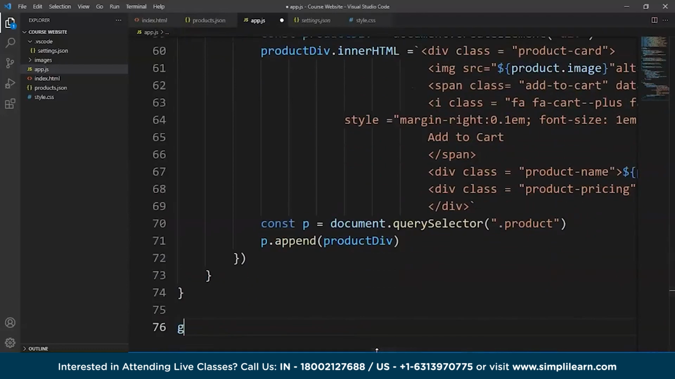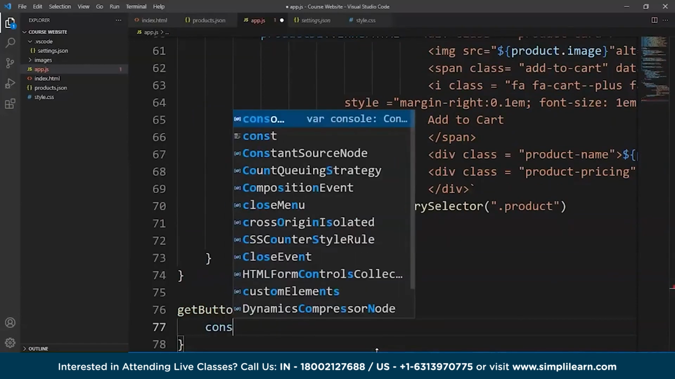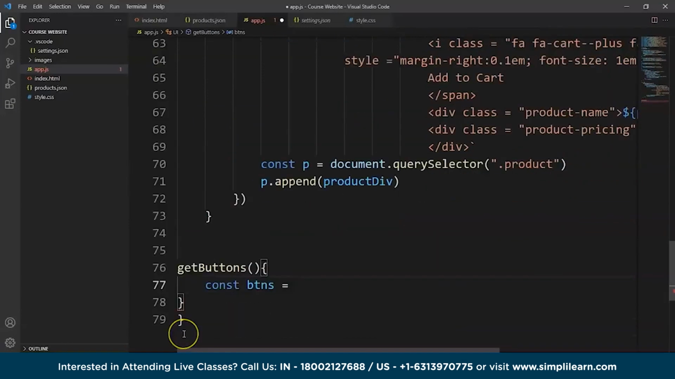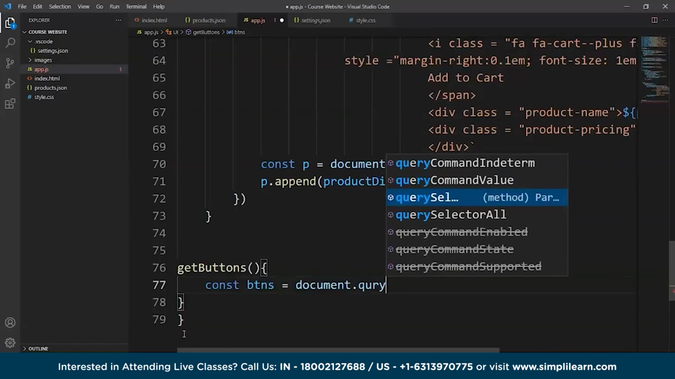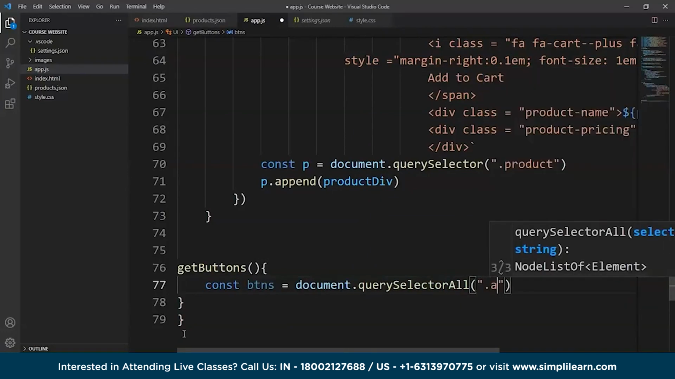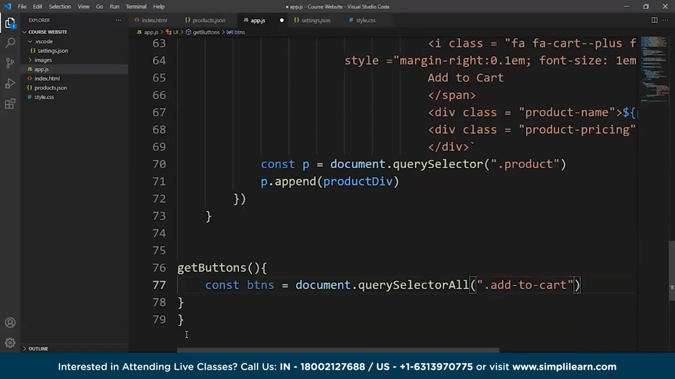Now the next thing we are going to do is we are going to write here a function getButtons, basically a constructor we can say. We'll write here const buttons is equal to document.querySelectorAll, and then we are going to write here inside this .add-to-cart. Fine. We have been through all these query selector methods previously, so I don't think that this is going to create any sort of problem for you guys.